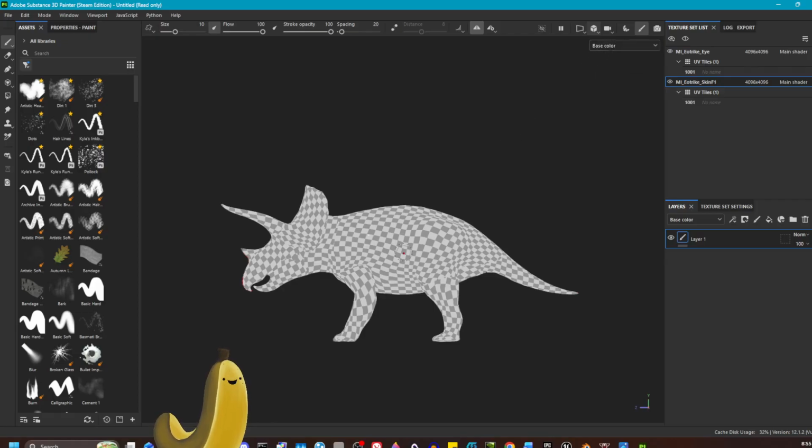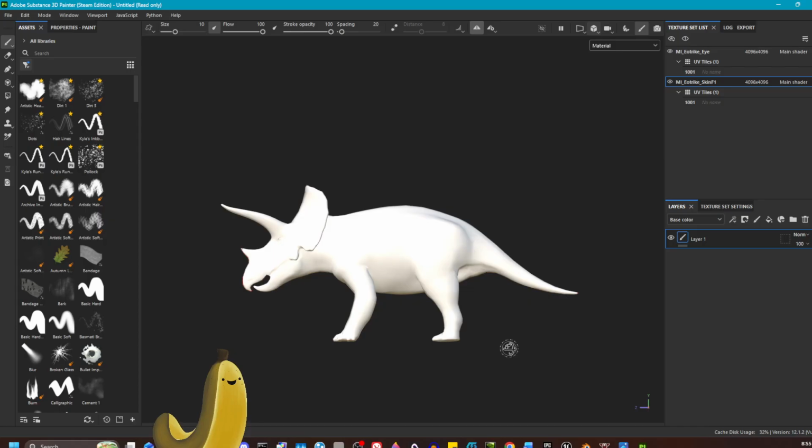Changing it over to base color with this as well can sometimes make it a bit easier to see what you're doing. It does sometimes help with detail work, scale work, generators, all sorts. So I do recommend switching between. I'm going to go back to material for now.